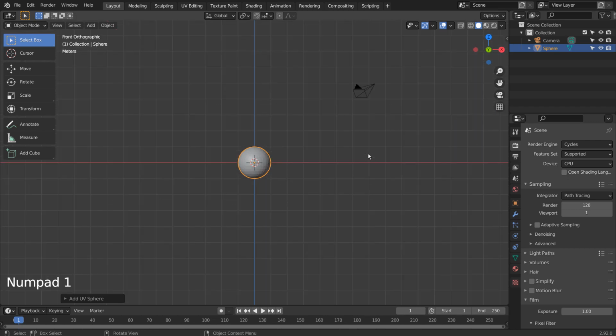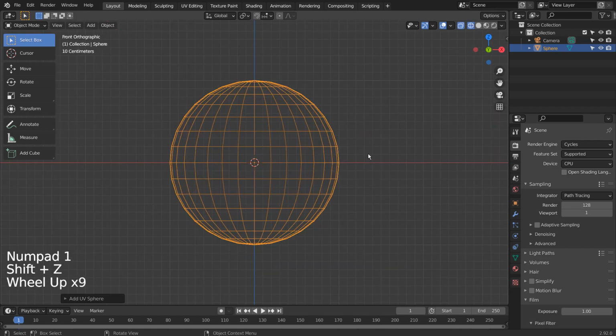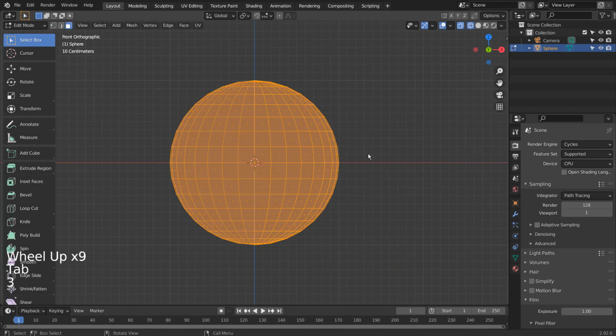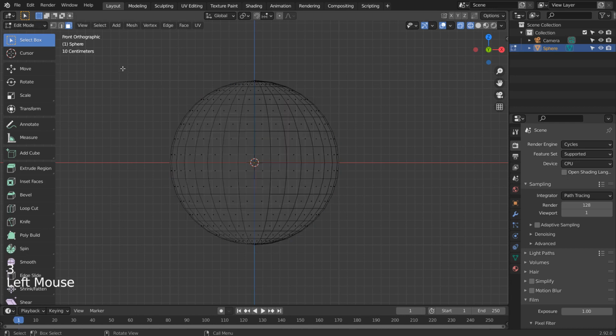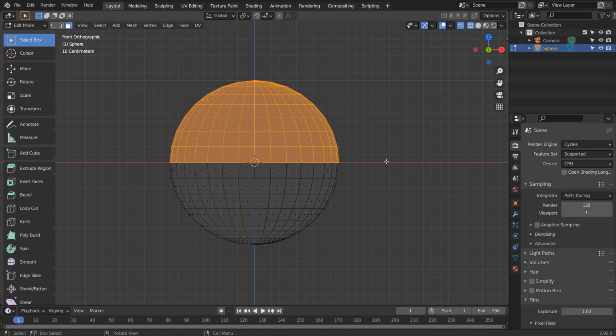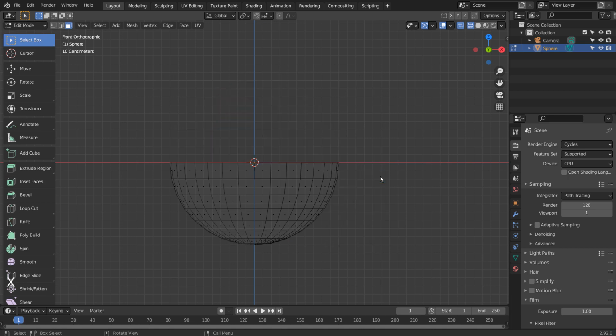Type S to scale. Tab to go to edit mode, and 3 to face select. Let's type B to box select. Select and remove the top half faces like this.